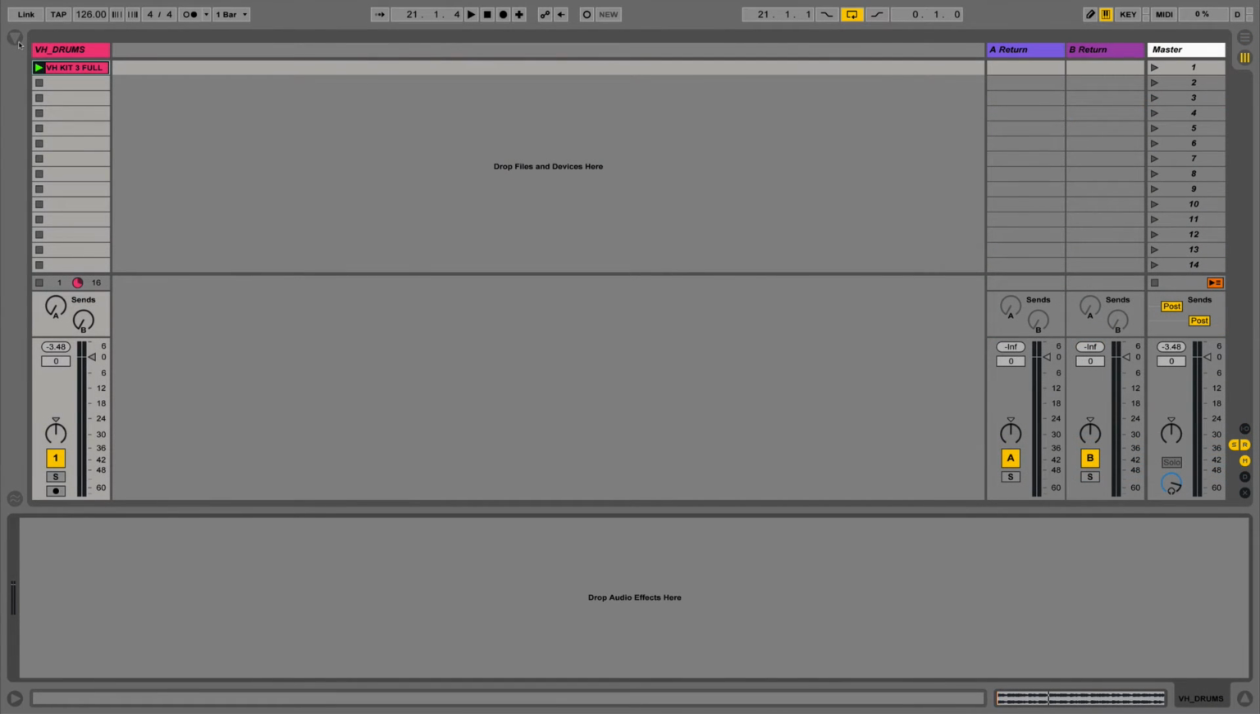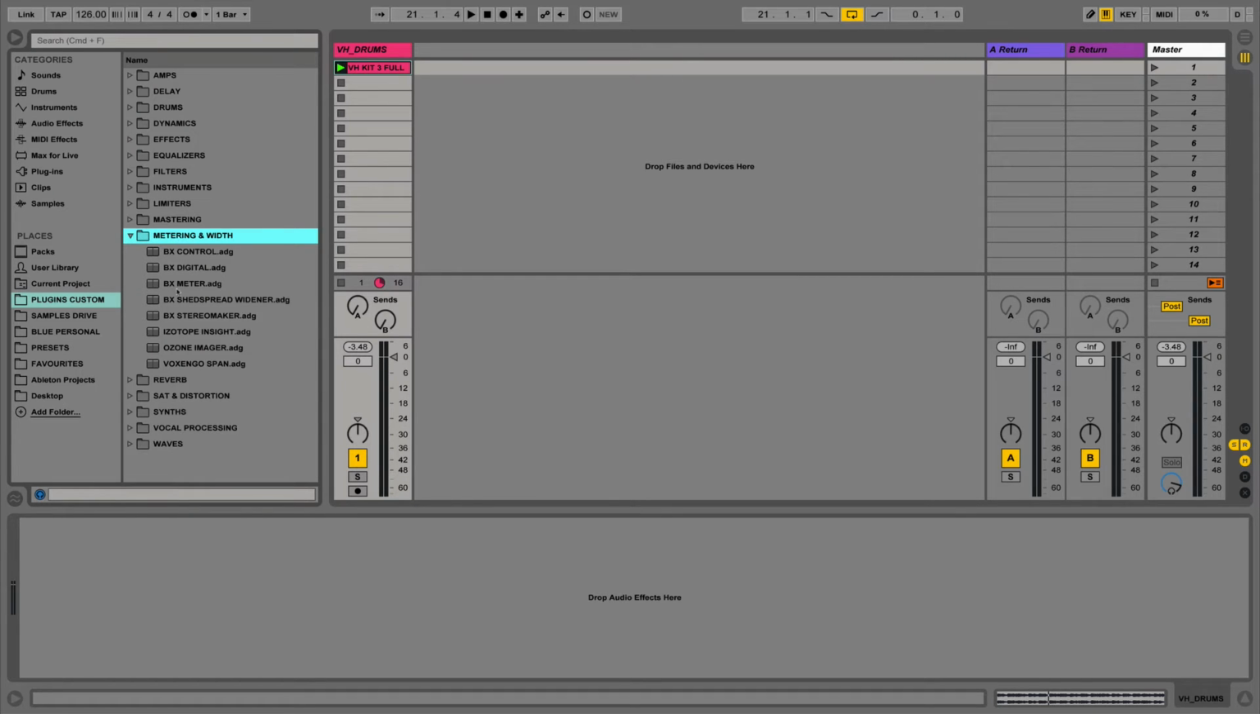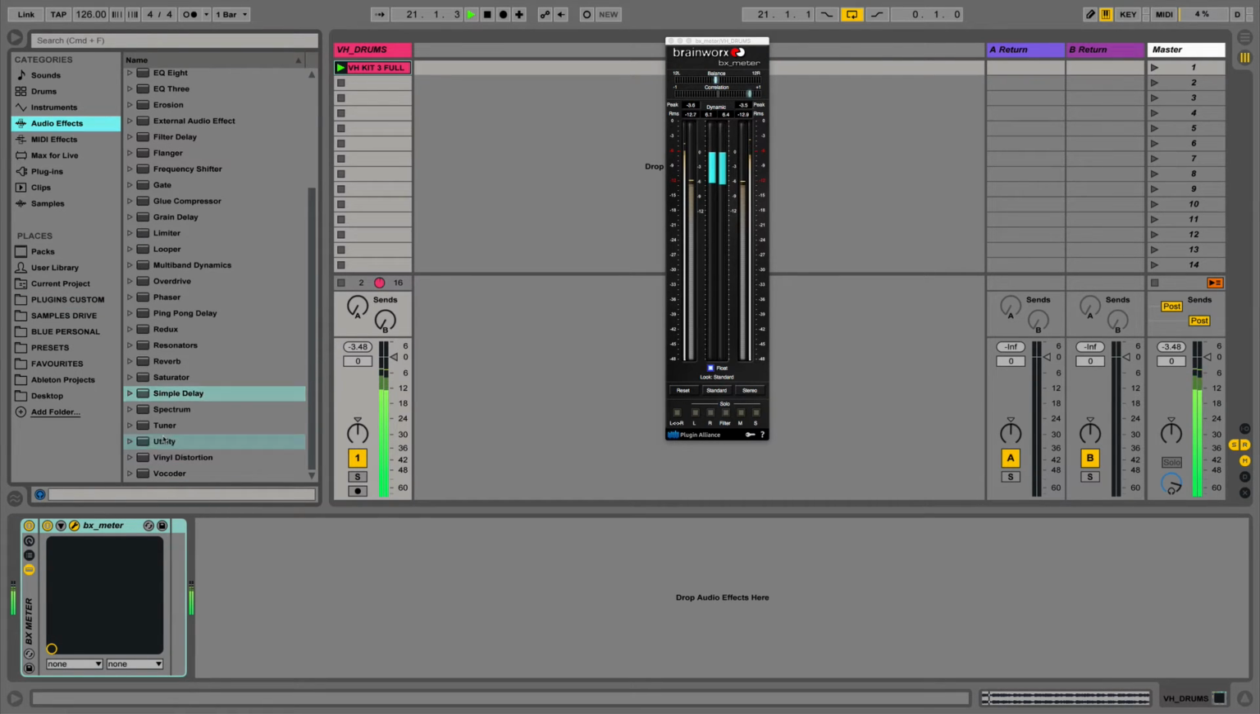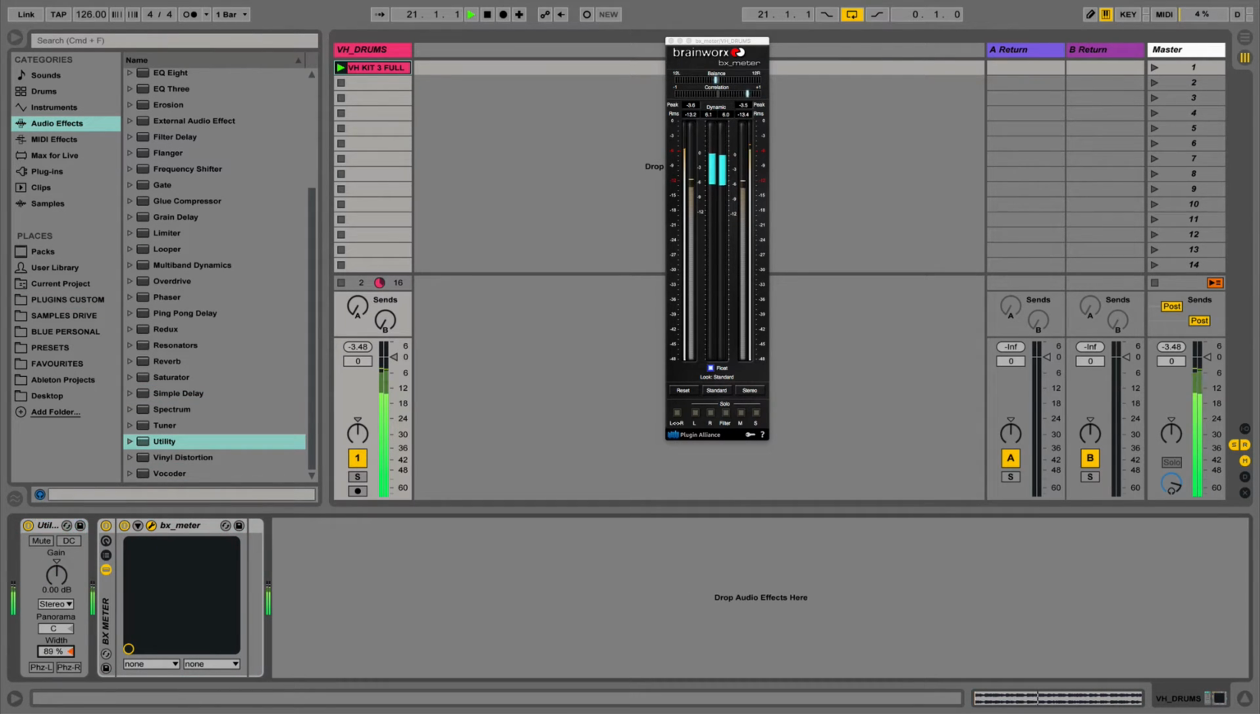So to keep an eye on phase, we can use plugins such as the BX meter, which is a Brainworx phase correlation meter. So as we can see here, we've got the balance left and right, so it shows us where the pan position is, and we've also got the correlation meter. So if I press play, this is just some stereo drums. If it's up near the +1, then if I use a utility effect, bring it to the +1, that means it's mono, and we'll go to 100%. So this is showing us that we do have some stereo content on these drums.